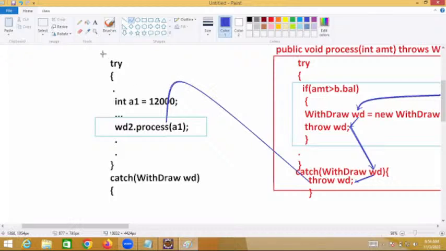Because the exception is coming in the method call only. The address will go there. Now, when the address goes there, this method call is available in one try block, and for the try block, one catch block is there. So this throw keyword will throw from here to here. That is the only concept. The address finally came here.